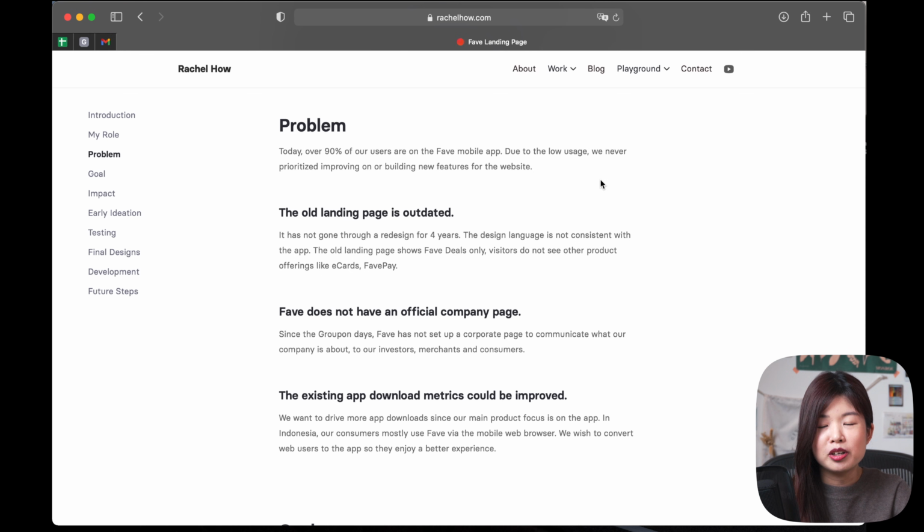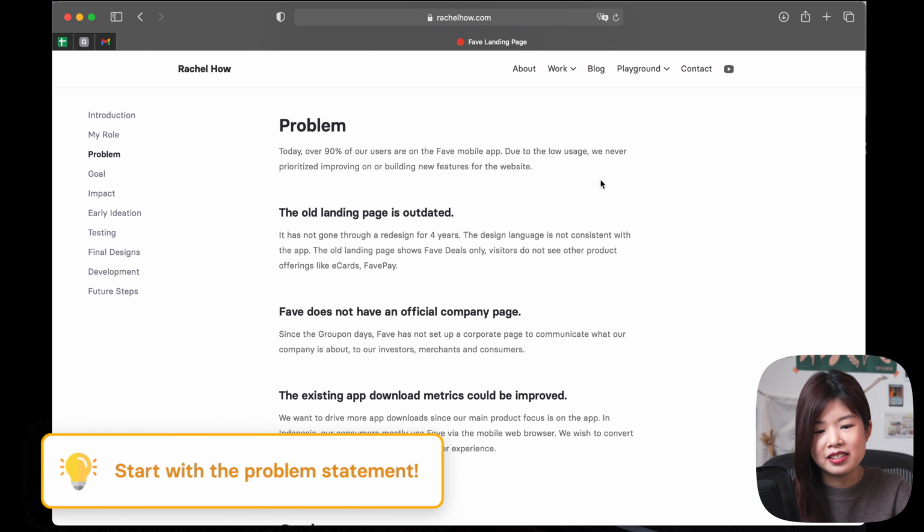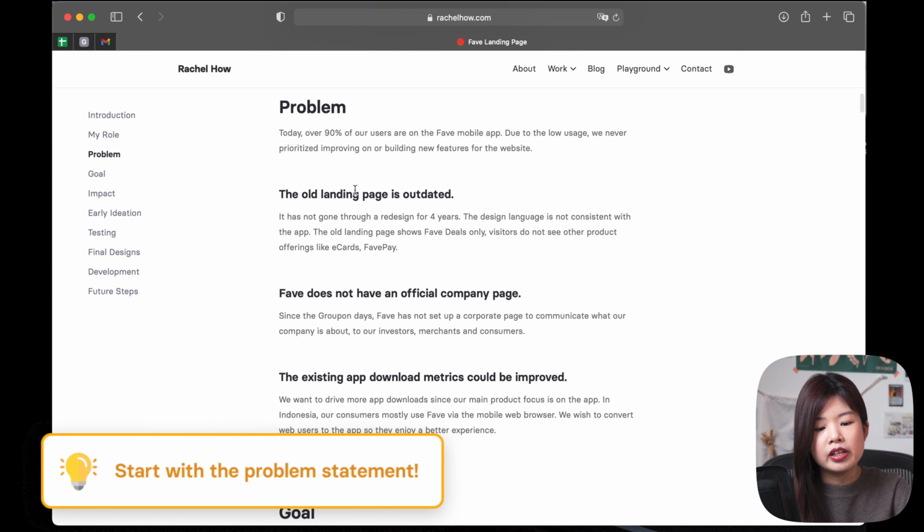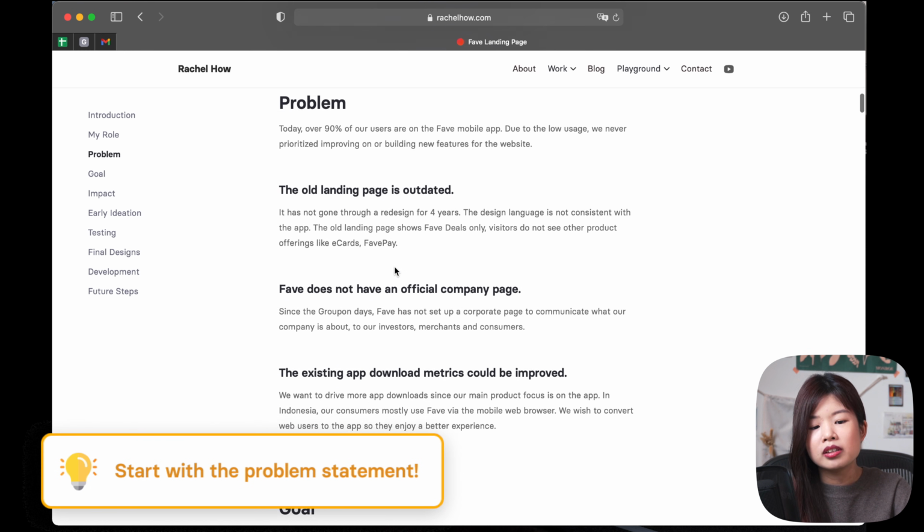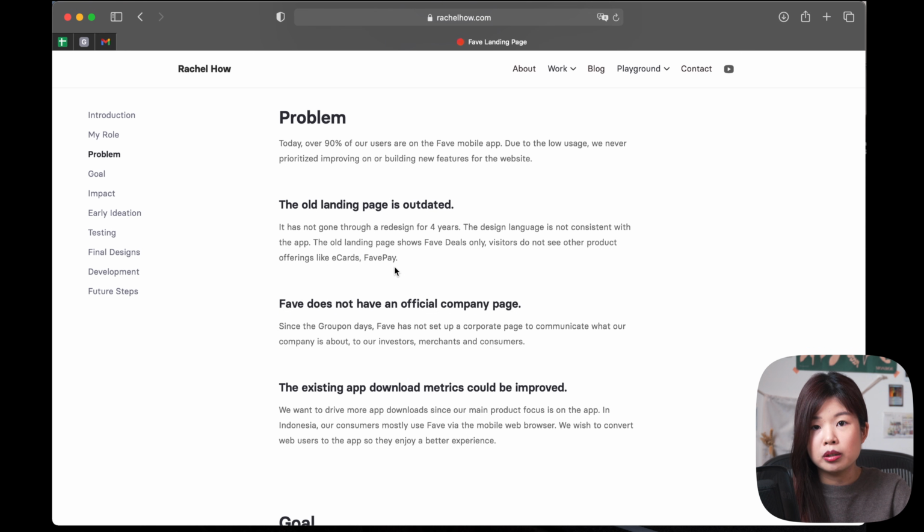As I mentioned just now, in one of the common beginner mistakes, a lot of people did not include their problem statement in the case study. Always include the problem here. If there's more than one problem, state that as well. Make sure that the design solution that you've included in the end solves these problems mentioned here.